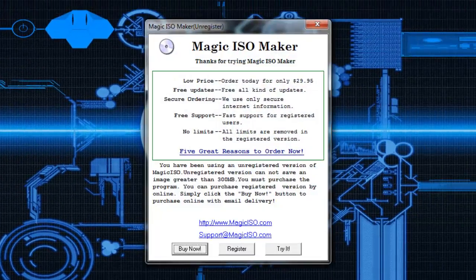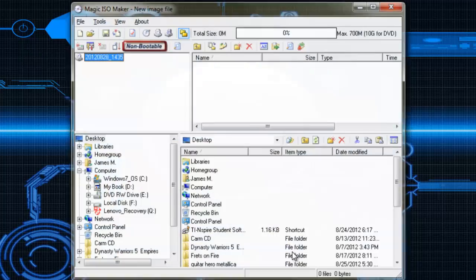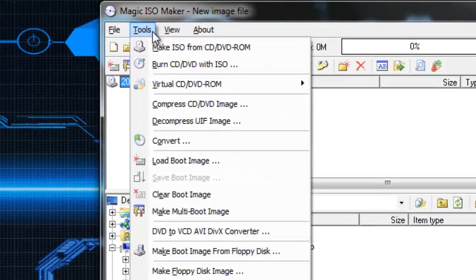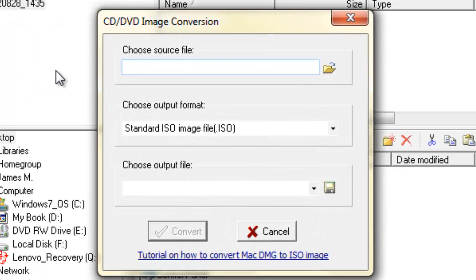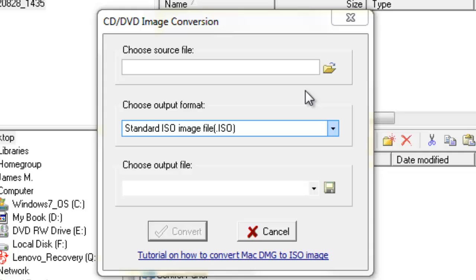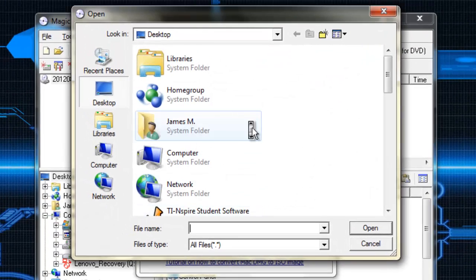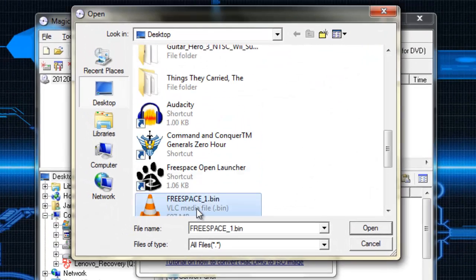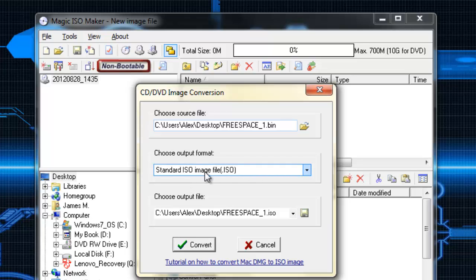Double click it, hit try it. You want to go to Tools, Convert, and you need to find your bin file. I put mine on my desktop, freespace1.bin. So I'm open freespace1.bin. Make sure you have ISO selected and choose the output file.